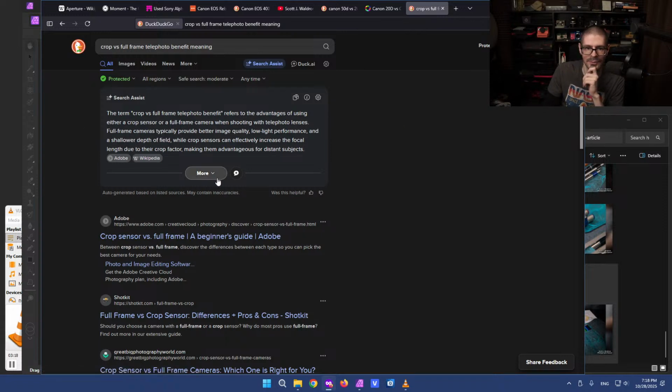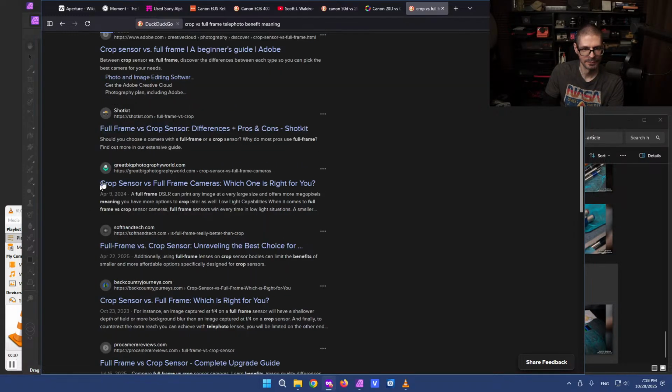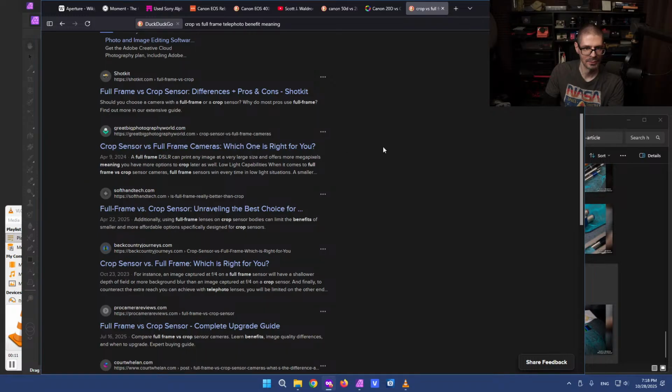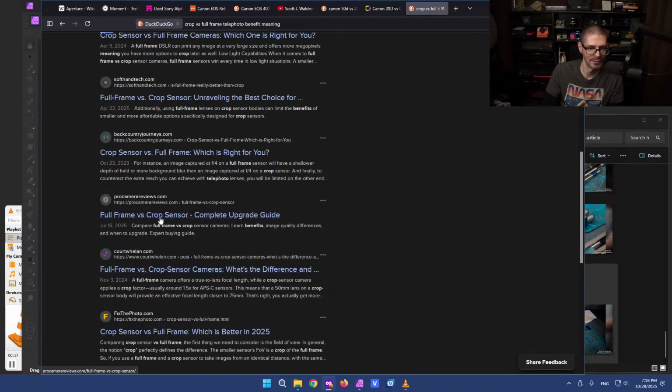Let's see if AI is good at describing this. Sensor differences. And these are not describing what I was talking about.